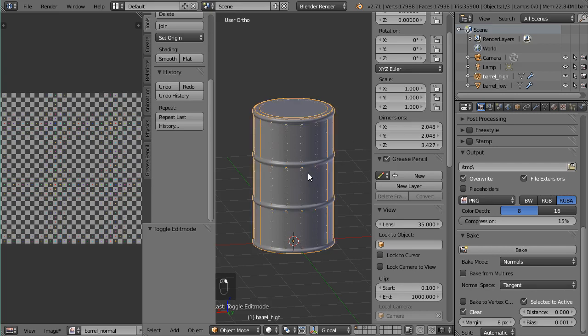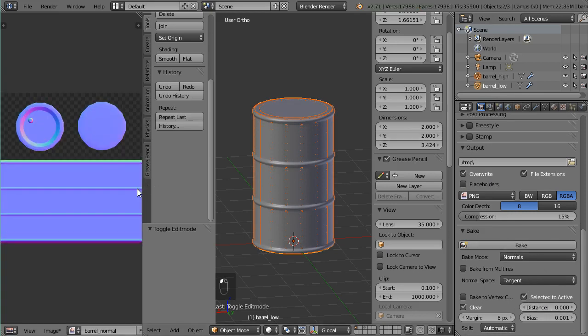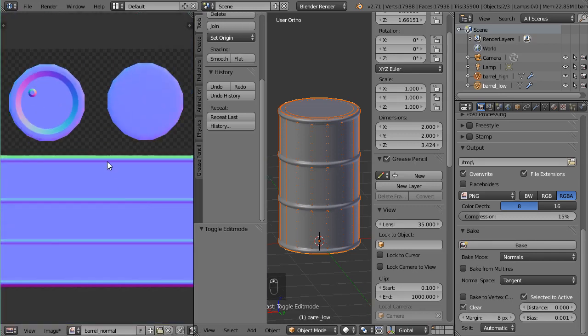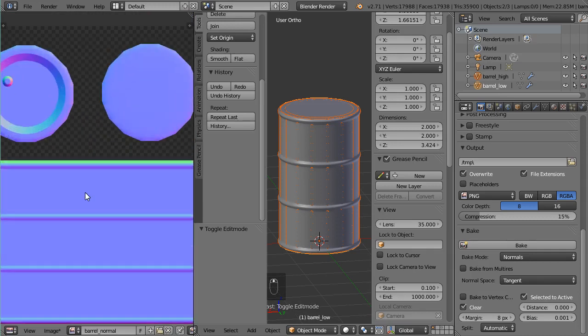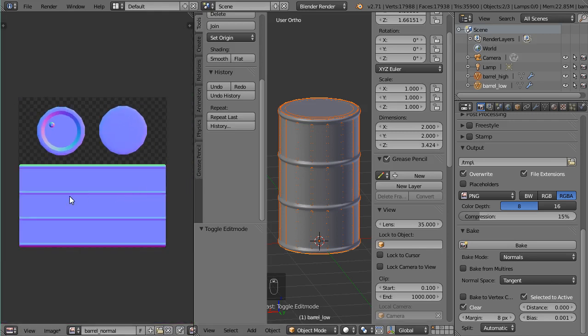Right, now we can go for it. So we'll firstly select the high poly barrel, and then we'll select the low poly barrel. Okay, we've got our normals, we've got selected to active. Let's give it a bake and see what happens. I'm pleased to say that's absolutely perfect. It's worked really well. The plug, whatever you want to call it, is there. These lines are here. All of the normals appear to be facing in the right direction. This is something that can often happen, but hasn't happened here.